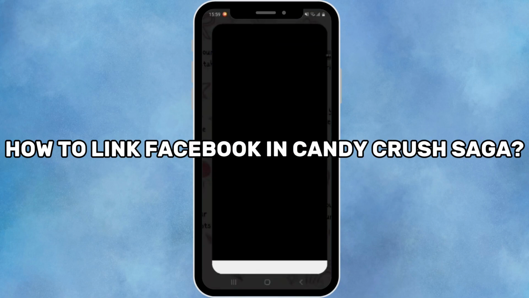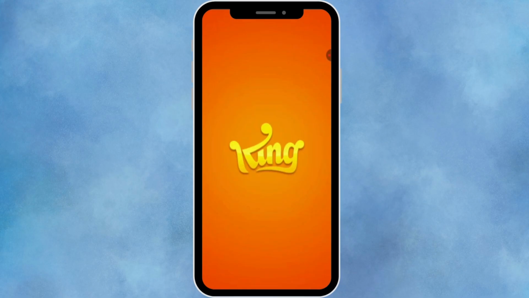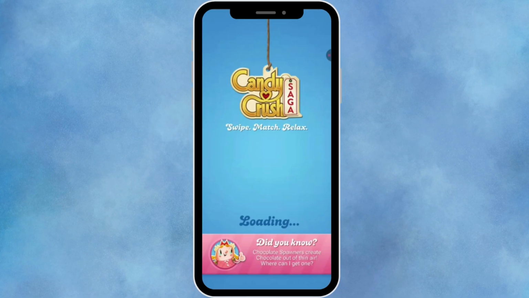How to link Candy Crush Saga to Facebook. Open Candy Crush Saga, tap the delicious little icon and jump into the Candy Kingdom.